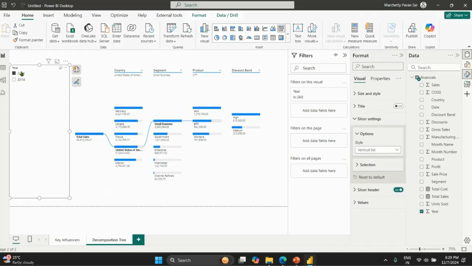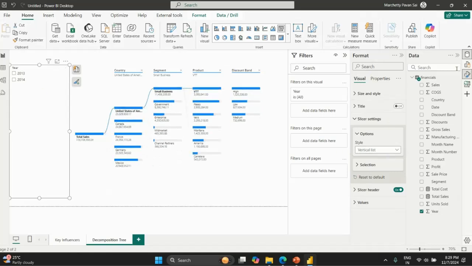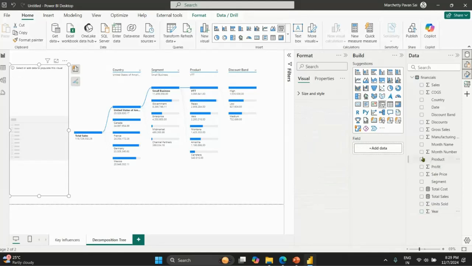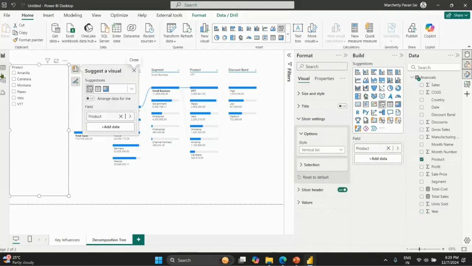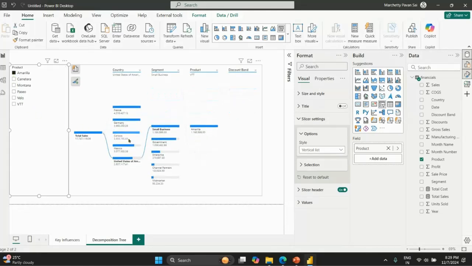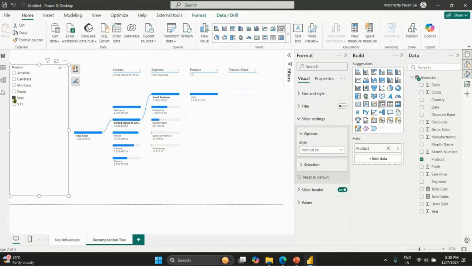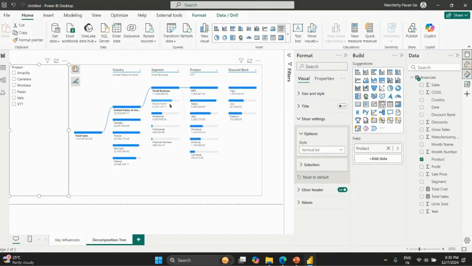Again, instead of year, suppose that you want to bring a product. What I'll do is I'll just remove this and bring this product. Suppose I select a product called Amarilla. You see what happens. There are no discounts available for that particular product. If I select this, no discount bands are appearing. Maybe some discount bands are not relevant to that. But again, as a whole, you'll be able to see that because it is a categorization.